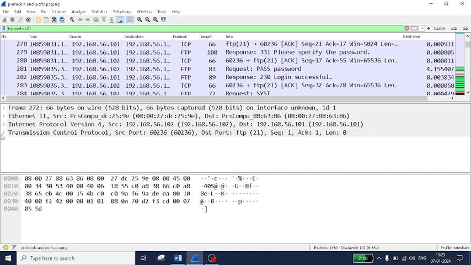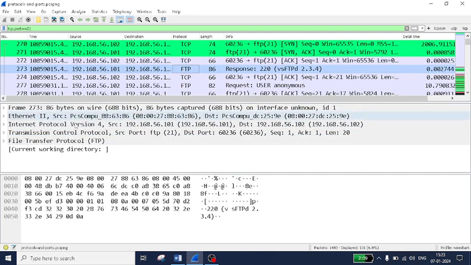So here you can see, I will just click one of the FTP packets. Here you can see what type of packet it is. It is using port 21 for sending the request and port 20 for sending the original information. So here you can check it clearly.